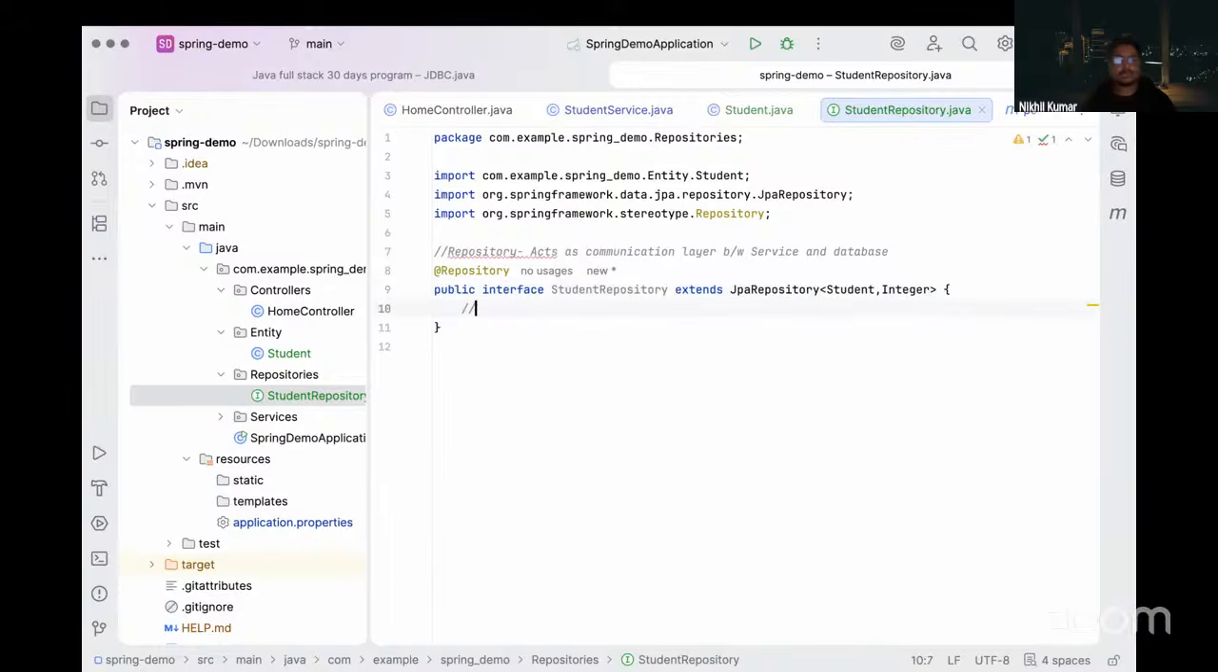What are these operations? We can say save. We got save, find all. We got find by ID. We got delete. We got count. We got exists, and without writing any SQL. So these are auto implemented. Whenever we create an interface like this and use the JPA repository here, these are automatically generated by our JPA repository. We don't have to write each and every one of these functions. We will get these functions directly.